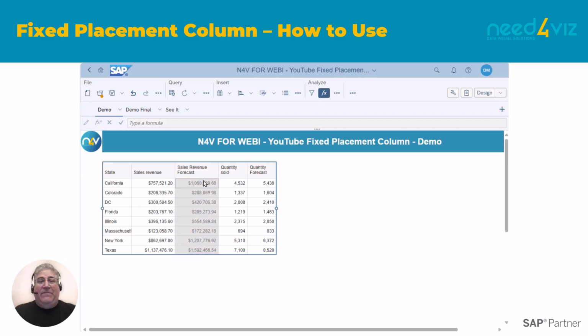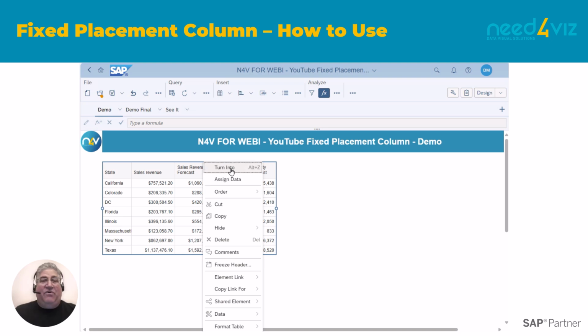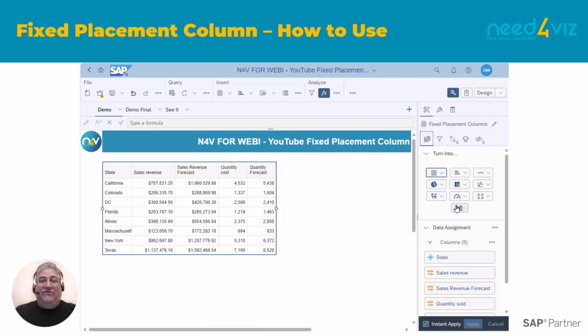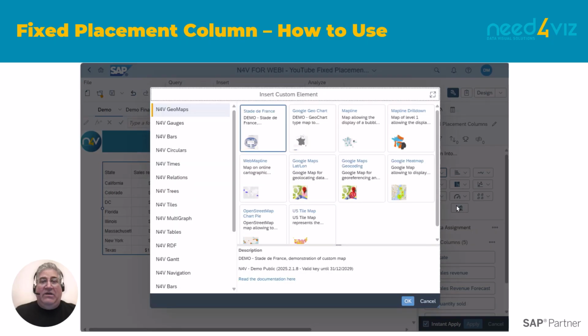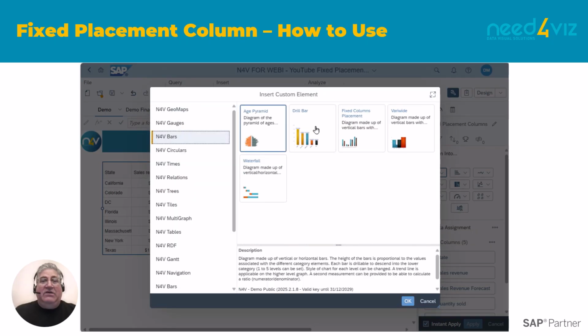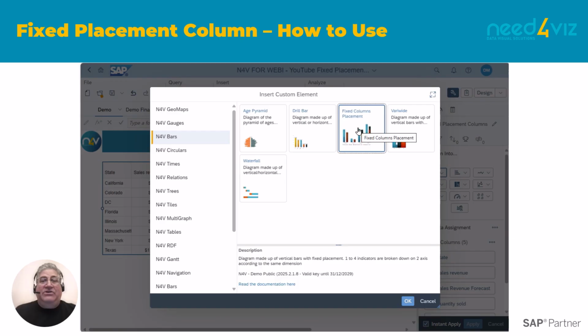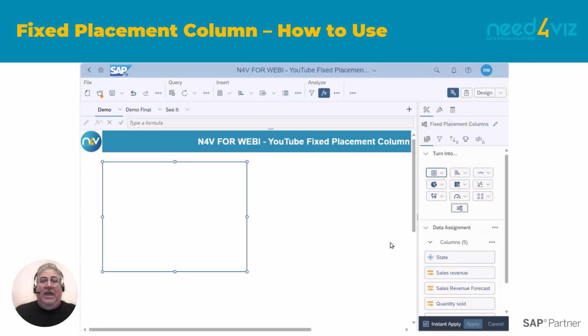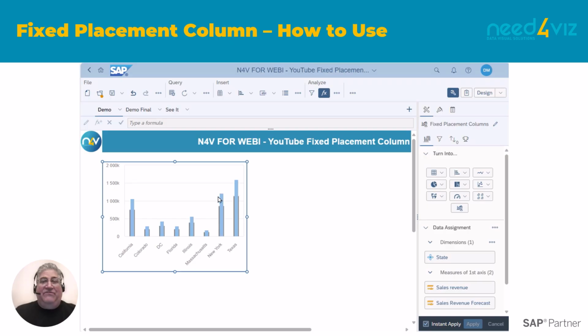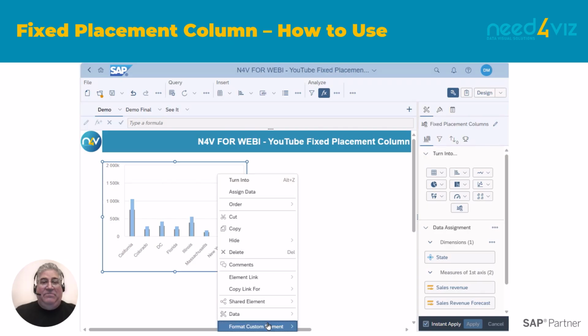Using N4V for WebI is simple. In this example, I'll visualize the forecasts and actual sales using the first axis and quantity on the second axis. I'll begin by clicking on the table block and choosing to turn into a custom element. I'll select the fixed placement column widget from the N4V bars category.